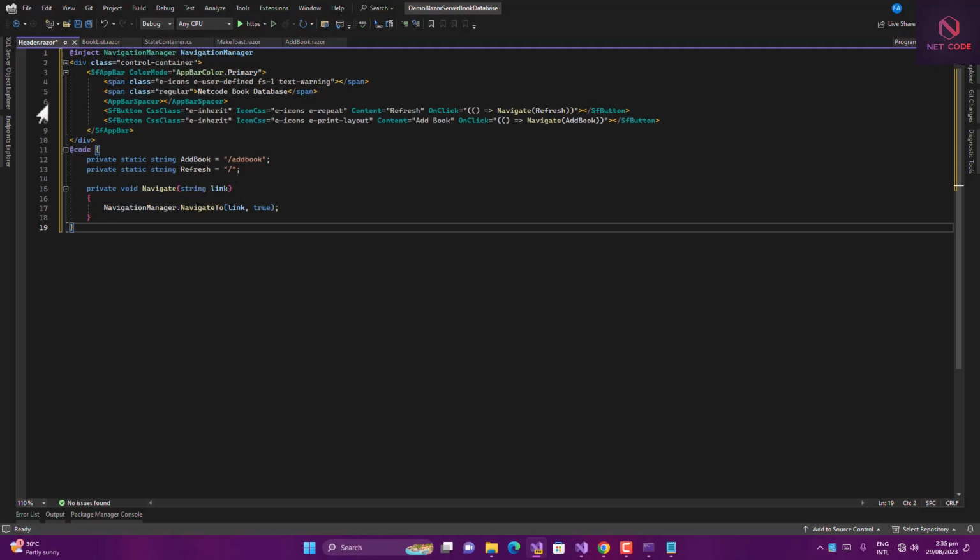So we are injecting Navigation Manager, and now we are using an SF app bar, Syncfusion app bar. We set this color to primary, and we have these icons over here. We have my name as Netcode book database, and you can see we have an app bar spacer. So we're going to shift this from left to right. We have 2 buttons on your right, and here we're going to have this method, refresh and add book. When this method is called, you want to call this method over here. That is, when this button is clicked, call this method.